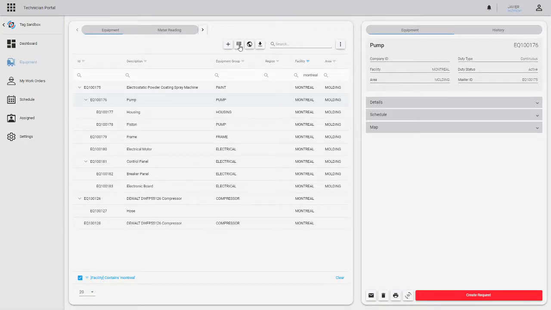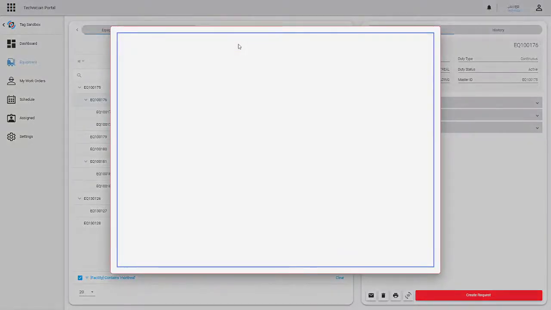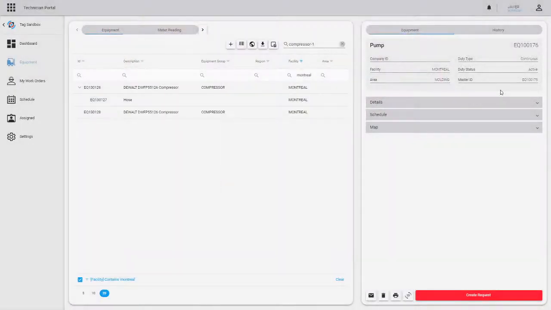So now let's try and find the equipment we just created. Instead of manually searching a description, we can hit the barcode functionality over here. Hit the barcode, that went a bit too fast. So it did open up the equipment, and it just scanned this QR code over here. So I have this one. We also have another compressor it just created before.